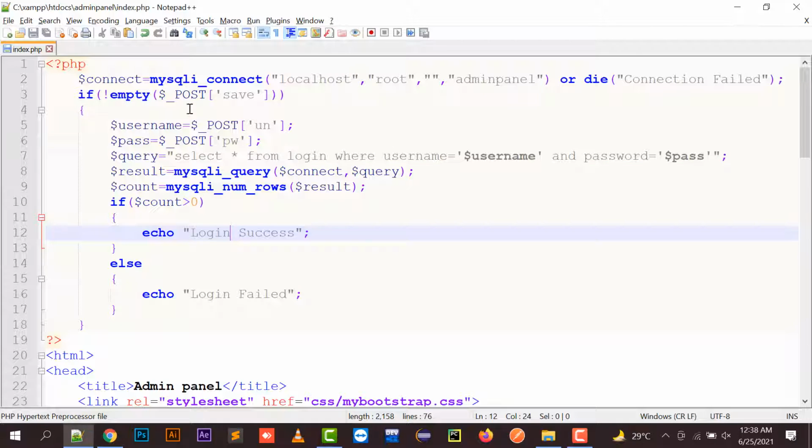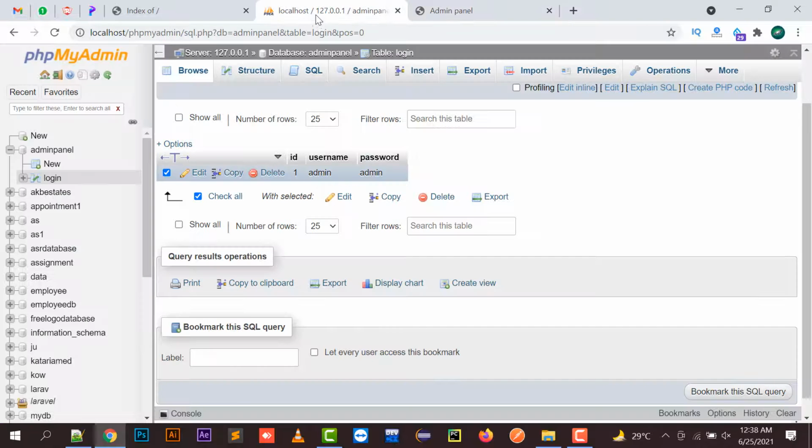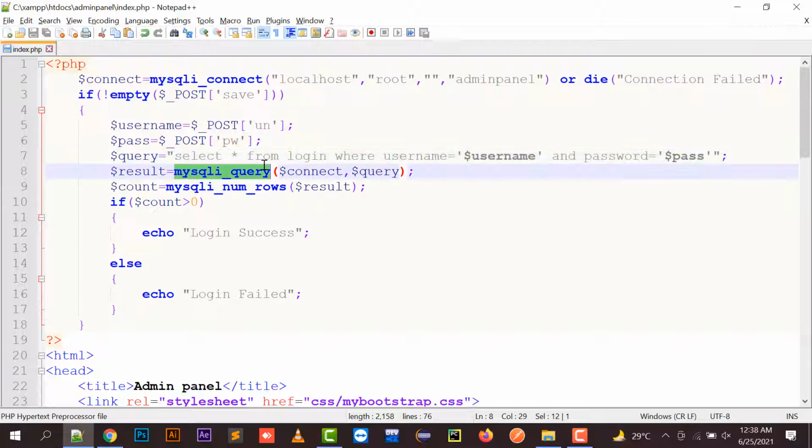And if the login username and password is not correct, for example, if I take a random username and password and check the login, then login failed is written over here, because no username and password with that particular name exists in your table. When this query is executed, the result will be 0, and when I count this result, count 0 is not greater than 0, so login failed.